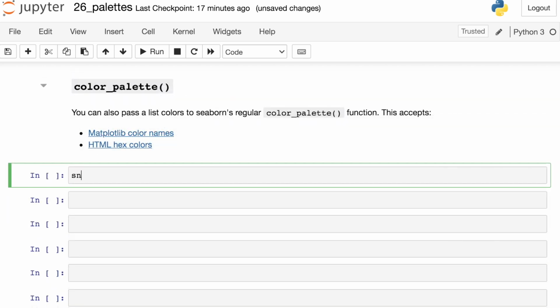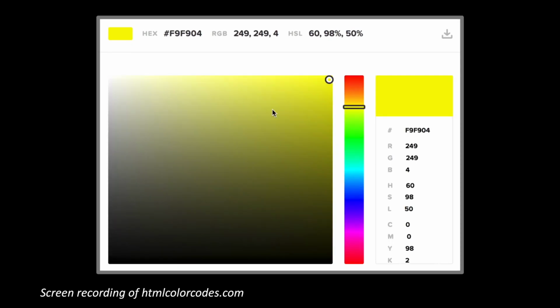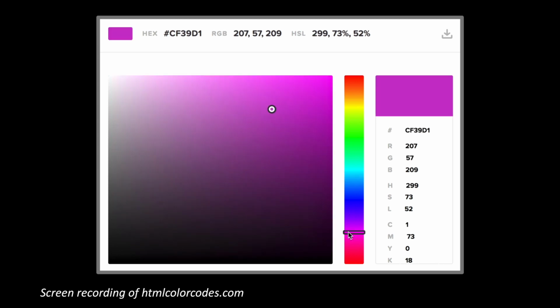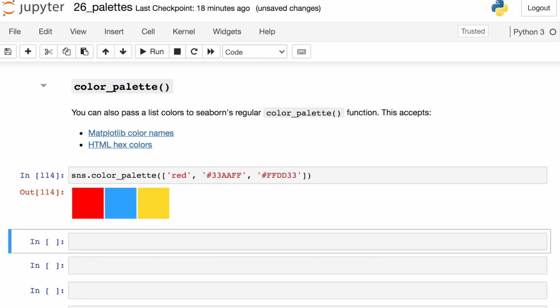And finally, you can also pass in names of colors to the standard Seaborn color palette, just like we've been doing so far. But now when you pass in a list of colors, you can either reference the matplotlib color names, or you can reference hexadecimal colors. So hexadecimal HTML color codes specify the RGB components with two characters each. To reference a color code, just use the hashtag and then the color code name. For example, 33AAFF.